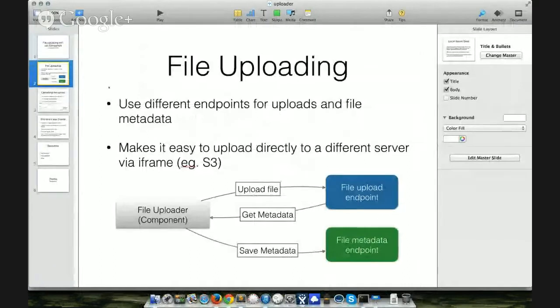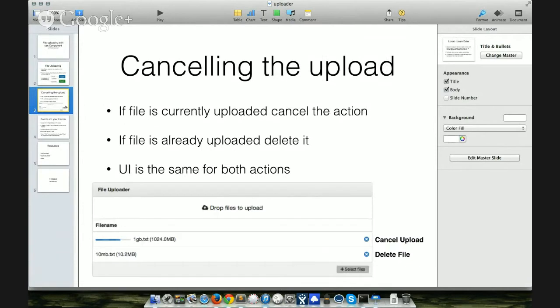So basically how it works, first it uploads the file to one endpoint, gets the metadata from the file, and after that it will save that metadata to the file metadata endpoint. In the file upload component, we have buttons that can either cancel an upload if it's still running, or they can delete the file. So the UI is the same for both actions, and I will show you how we wire it up here.